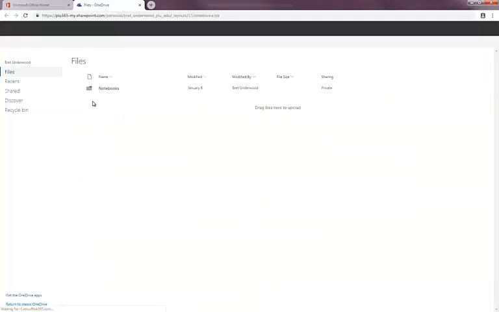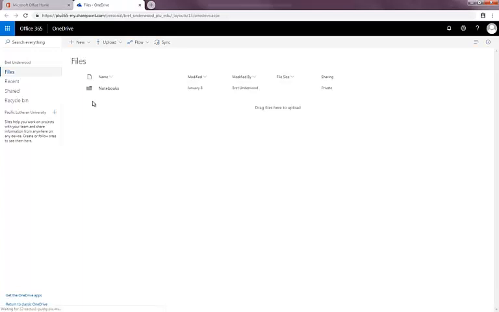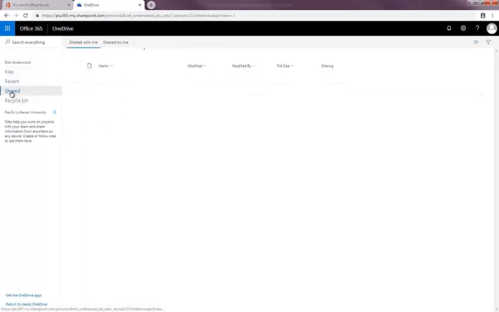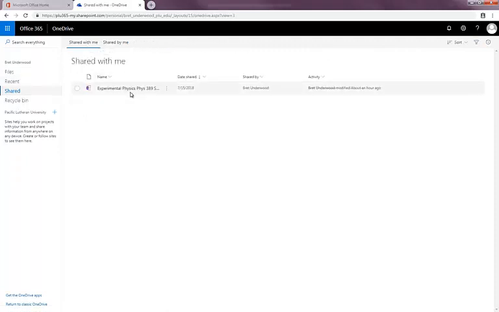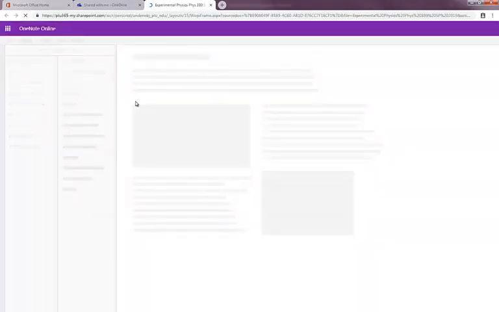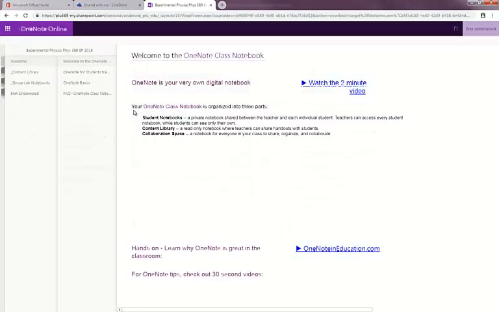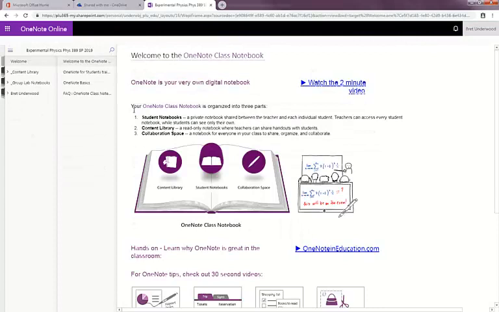OneDrive is like a Google Drive, just for all of your Microsoft files. And so then I'm going to go to Shared, and Shared with Me up here, and Shared with Me Experimental Physics. There it is, Physics 389. So I'll click on that, and then it will open up in a web browser, now the online electronic lab notebook that we're going to be using for the course.